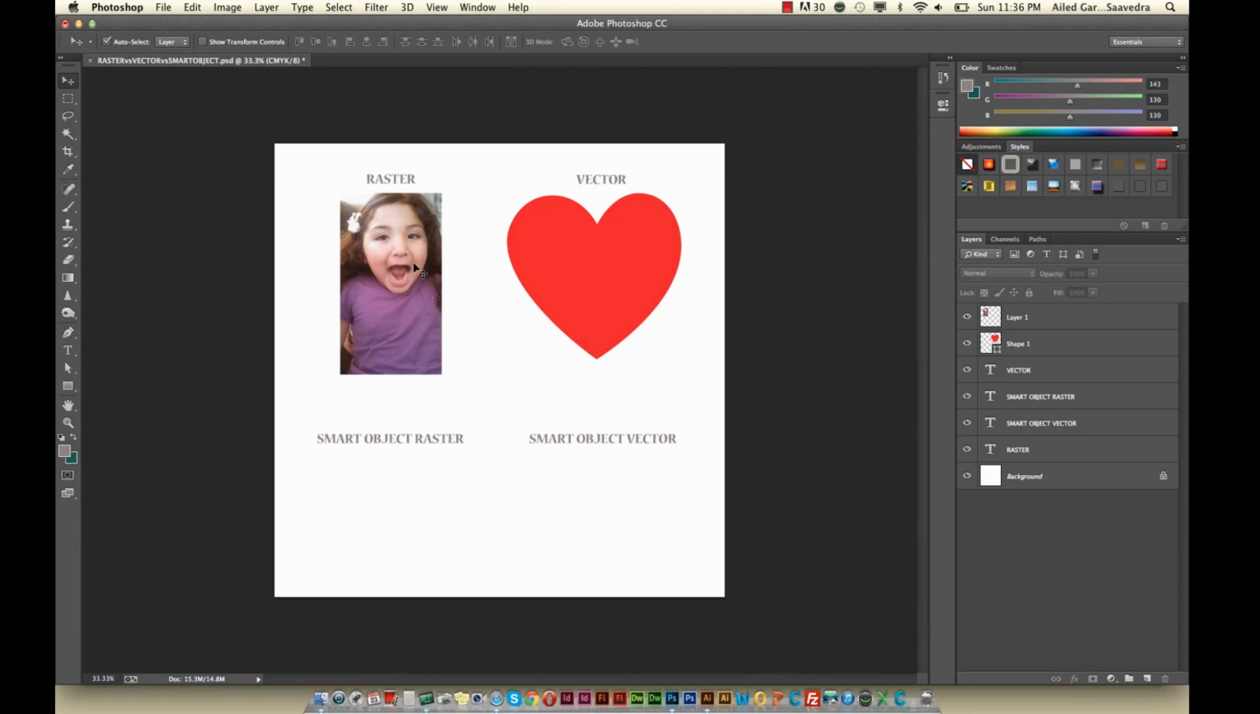All right, this lesson is on raster versus vector, and then also this idea of smart objects. The raster image is basically like a photograph. So this is the raster image. This raster image means that it's dependent on the size of it, meaning that if I grab this image and make it larger, it is going to degrade in quality.